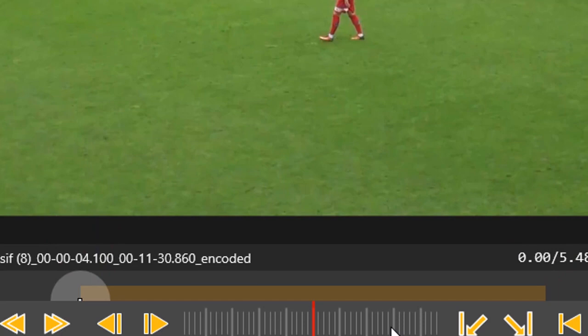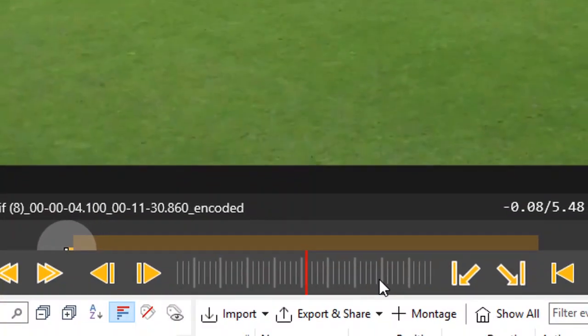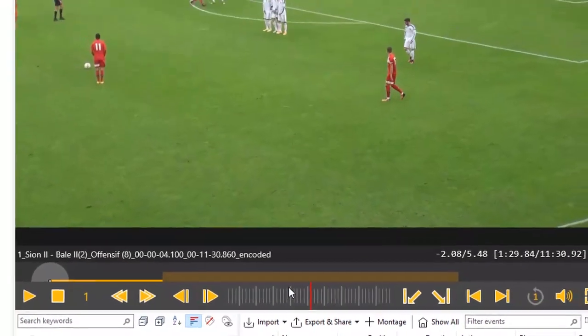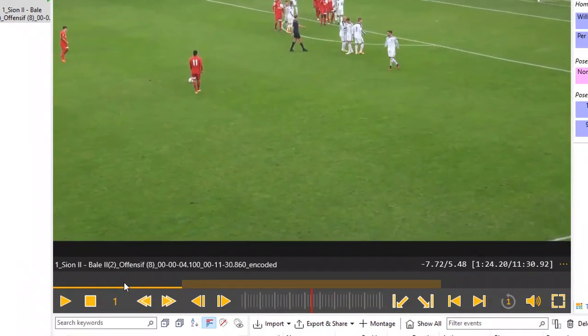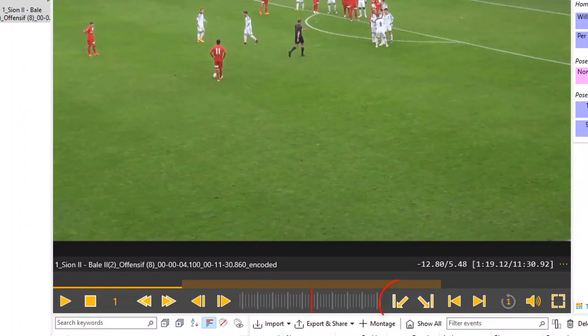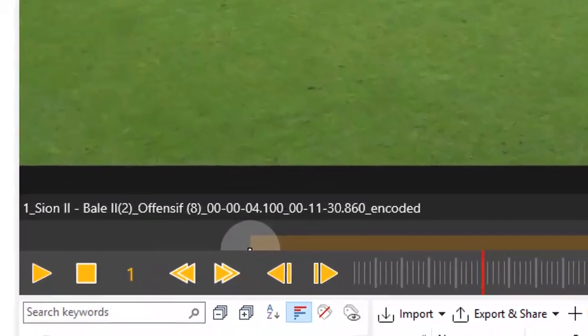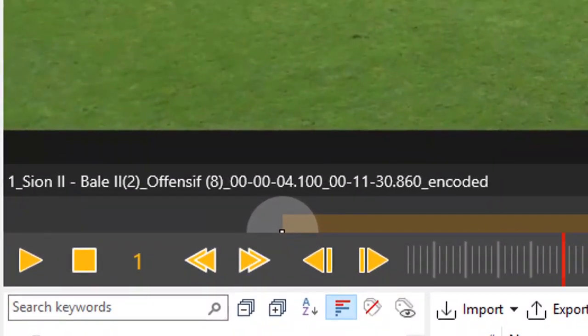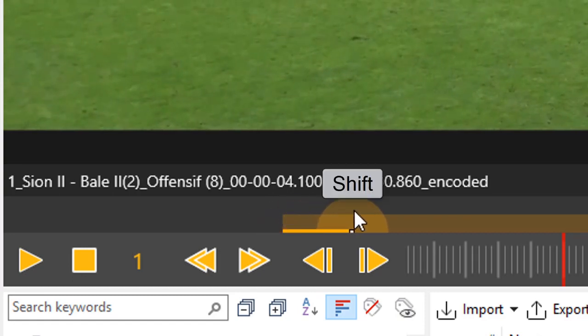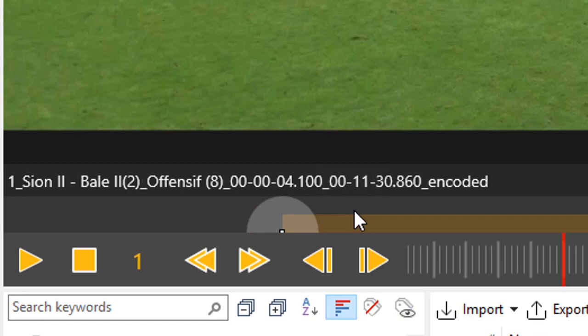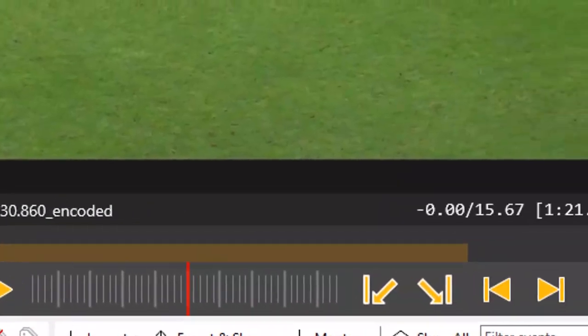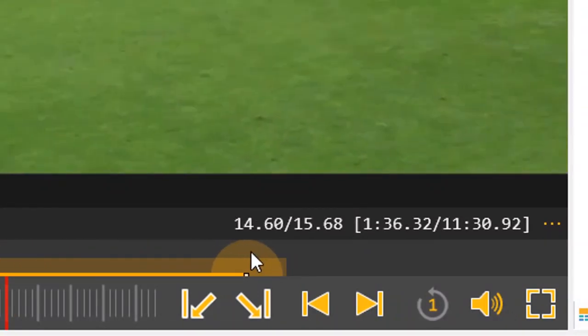Perhaps the most obvious is to find the new start point using the jog wheel, and then click the Set In Point button. A useful shortcut to know for this is holding down the Shift key while clicking the playhead. The playhead is this orange circular shading which shows you where you are in the video or the event. Holding down the Shift key and clicking sets the in point at the current position. The equivalent to setting the out point is holding down the Control key while clicking the playhead.